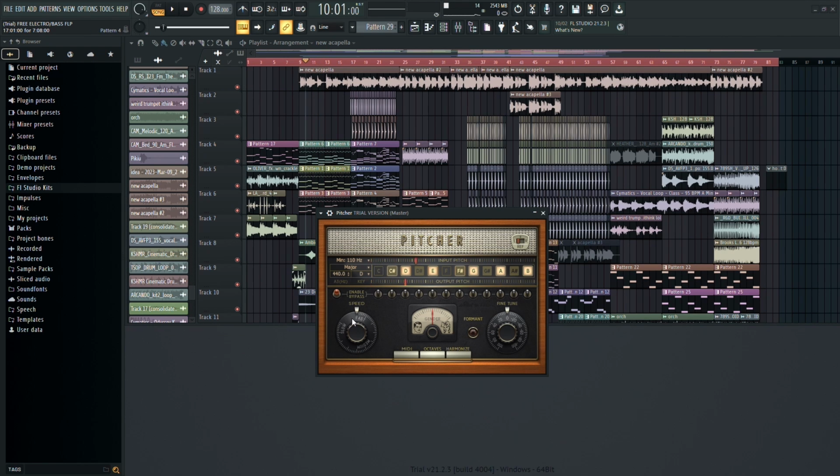Now let's talk about the speed knob. This is where you control the amount of auto-tune effect applied to your vocals. If you crank up the speed, you'll get that classic, heavily auto-tuned sound.